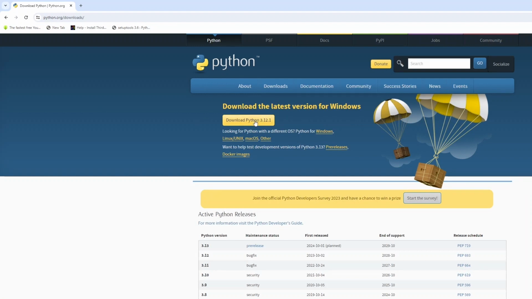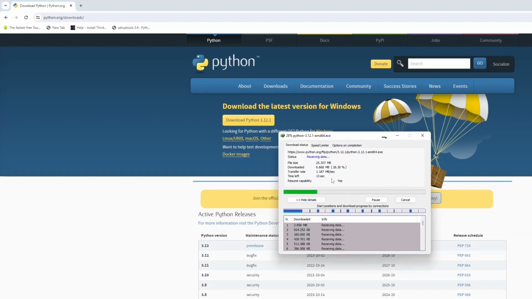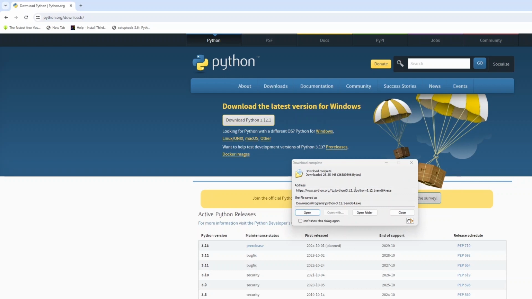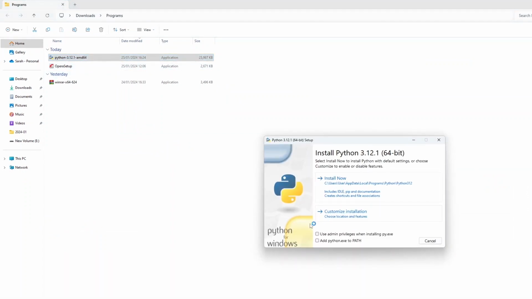As of recording, it might be Python 3.12.1 or a newer version. Once the download is complete, locate the installer file in your downloads folder. The file name should be something like python3.exe. Double-click on the file to run the installer.